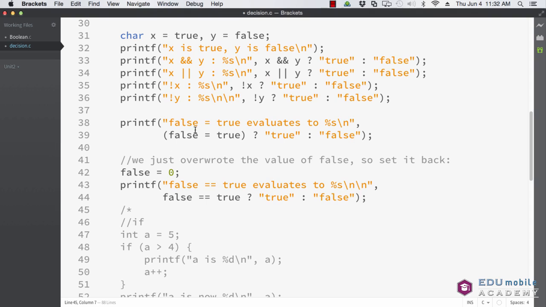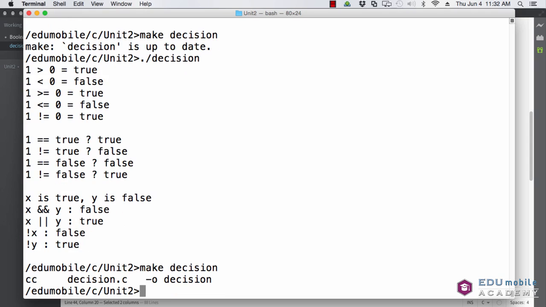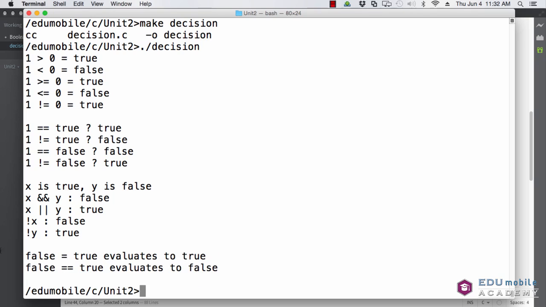Now, we just overwrote the value of false, so we want to set it back. False is equal to 0, and now when we check using the equality operator, that should come out just fine. So let's go ahead and run that test, and then we'll stop here for the moment. So false is equal to true evaluates to true because true is being assigned to false. False assigned true evaluates to true. False is equal to true evaluates to false because false is not true.